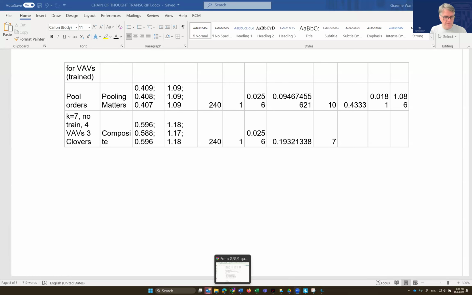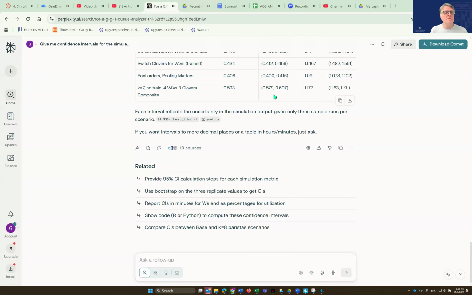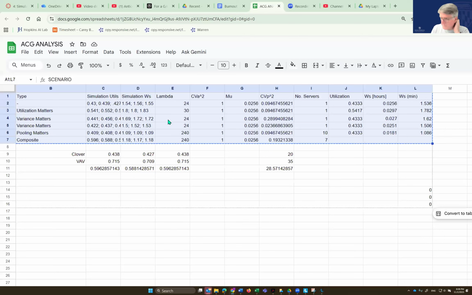Great. So wrapping up here, I populated the numbers that we recorded during the simulations in the table here. I did get a single utilization number by taking 4/7 of the VAV numbers here and 3/7 of the Clover numbers, because we had 3 Clovers, 4 VAVs, and I plugged those in here. Don't have any queuing numbers for this because we can't analyze mixtures of Clovers and VAVs in the queuing model.